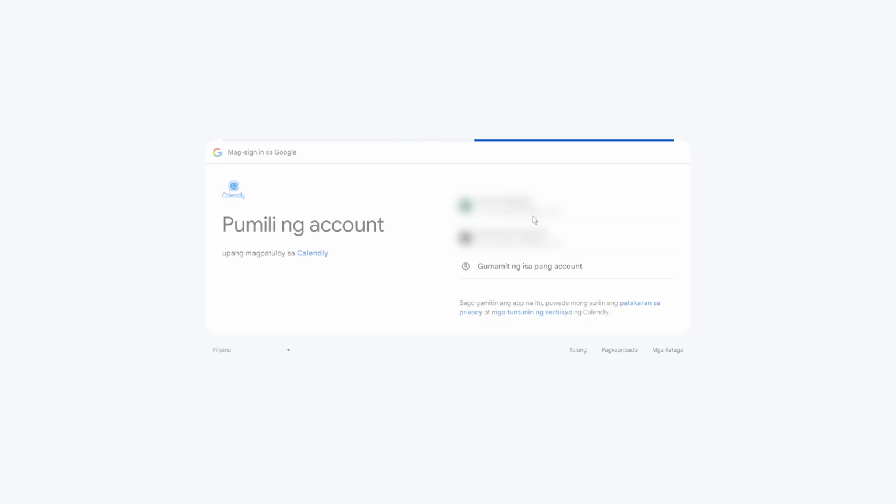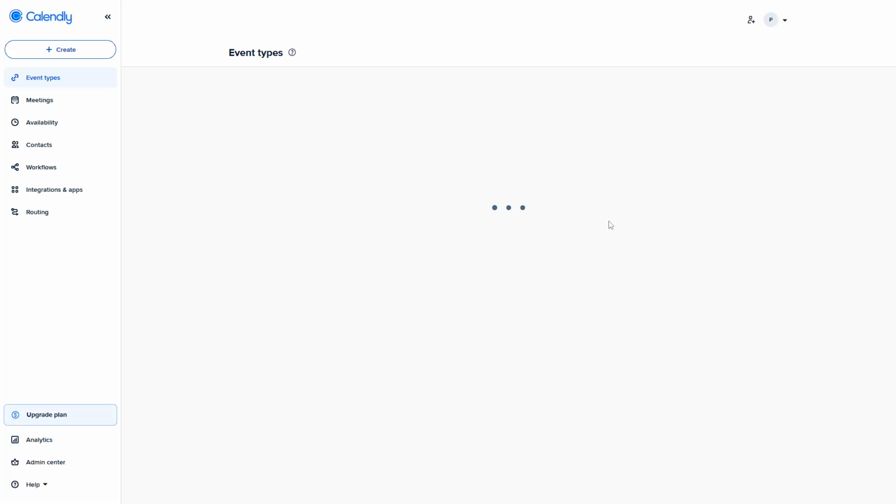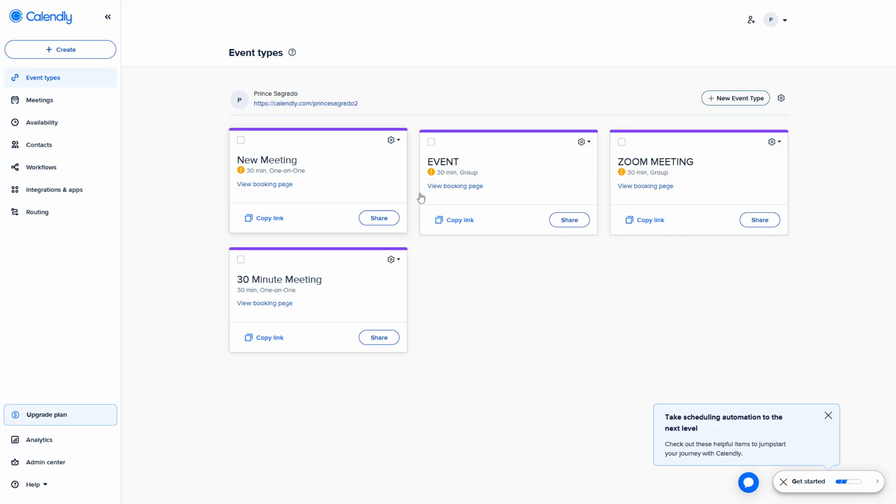As you proceed, you'll need to choose the Google account that you have previously connected to Calendly. Click on your account, and this action will direct you to your Calendly dashboard. From here, you'll have access to managing your meetings.